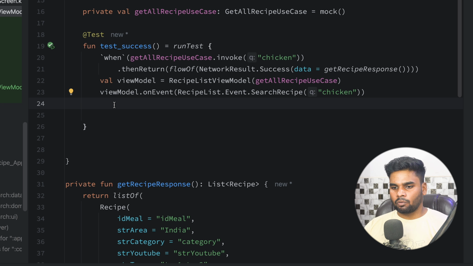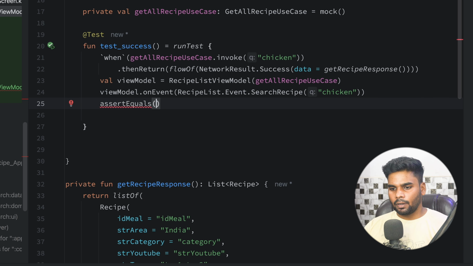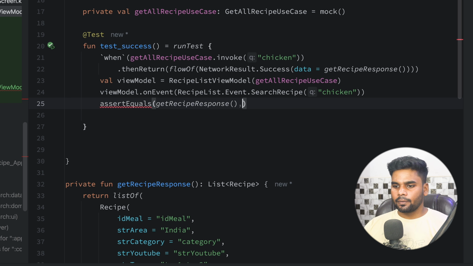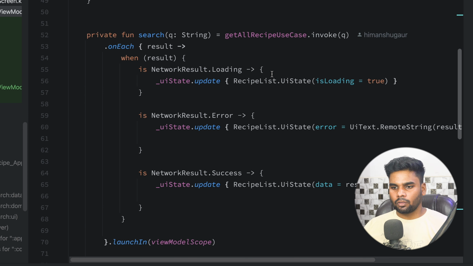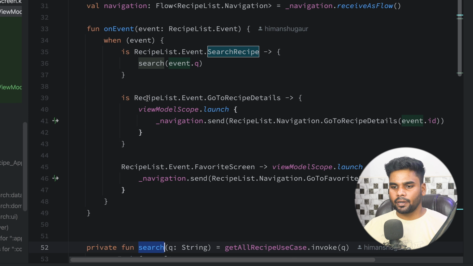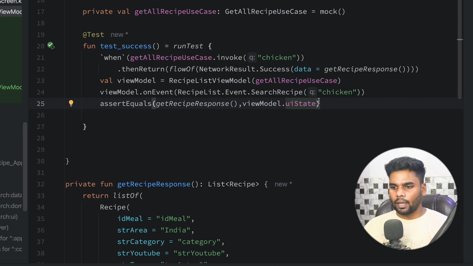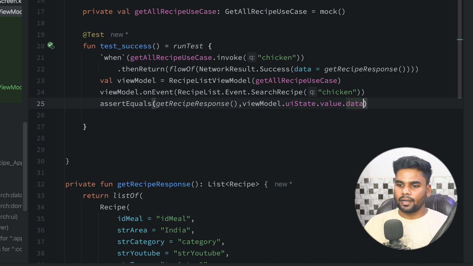Alright, so now it's time to perform the assertion. So assert equals, import it. The first parameter would be the expected result that you want. I believe it will give me get recipe response, and this will eventually be present in my UI state, because in the recipe list view model on the top we are having search. So this will trigger when we are passing the event search recipe, and it will ultimately update my UI state. That's the reason. And this thing will actually contain a value, and within this value we are having data.